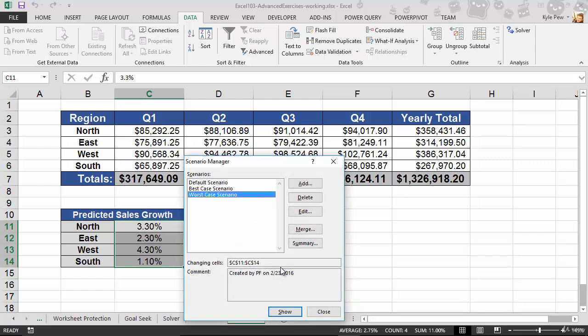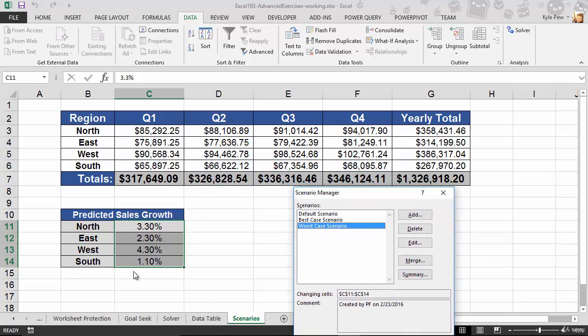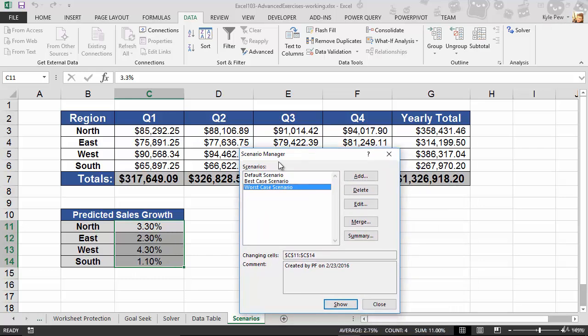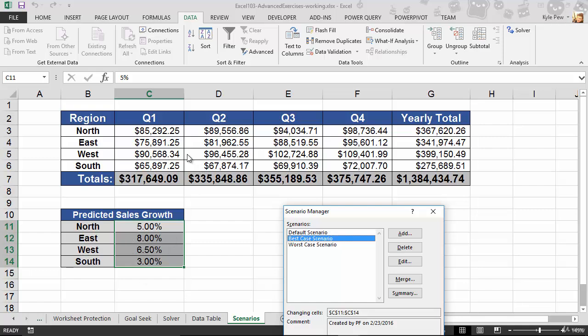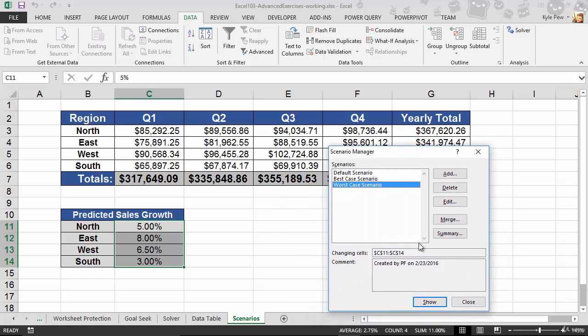All right, so now I've got my three scenarios here. And notice in the background, I've still got my original set of values there. Well, what I can do now with my scenario window open, Scenario Manager, remember I got this from Data, What If Analysis, and Scenario Manager, I can now select one, like my best case, and I'll go show it. And so now I've updated my numbers here, which are reflected in the calculations. I'll go to worst case, and I'll show it. So now they're all 1%, and my calculations have updated. And I've got my default in there.